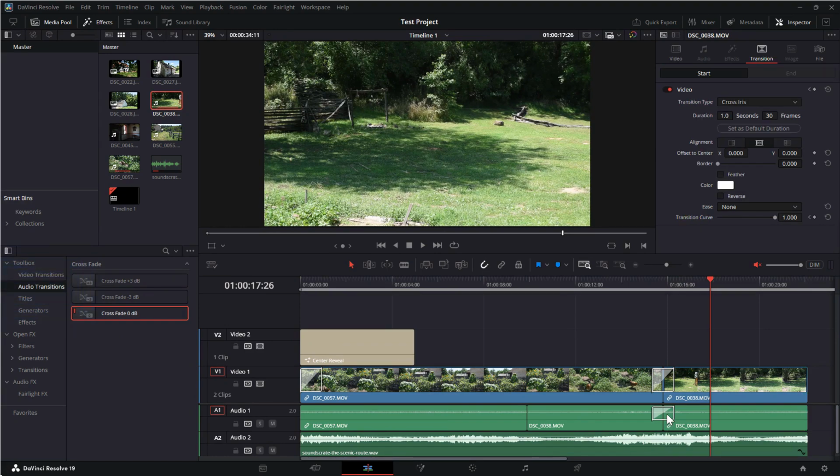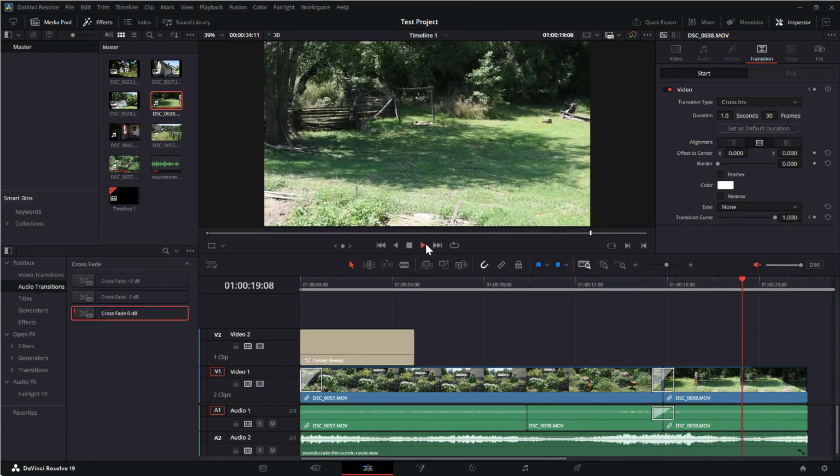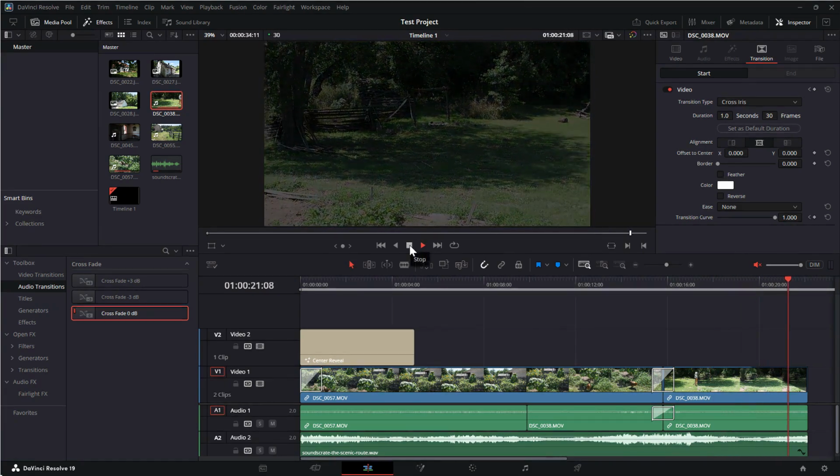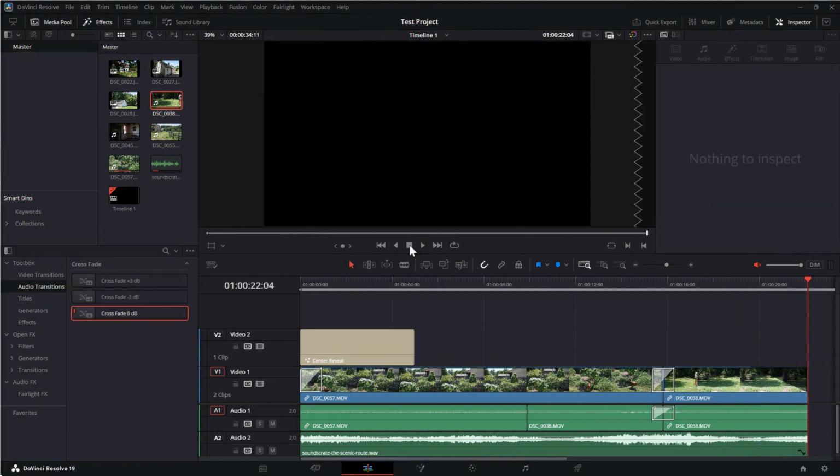Another thing I'd like to point out is that you can create a fade transition by moving your mouse cursor to this white dot at the corner of the clip. Then simply click and drag to create that. This works both on video and audio clips.